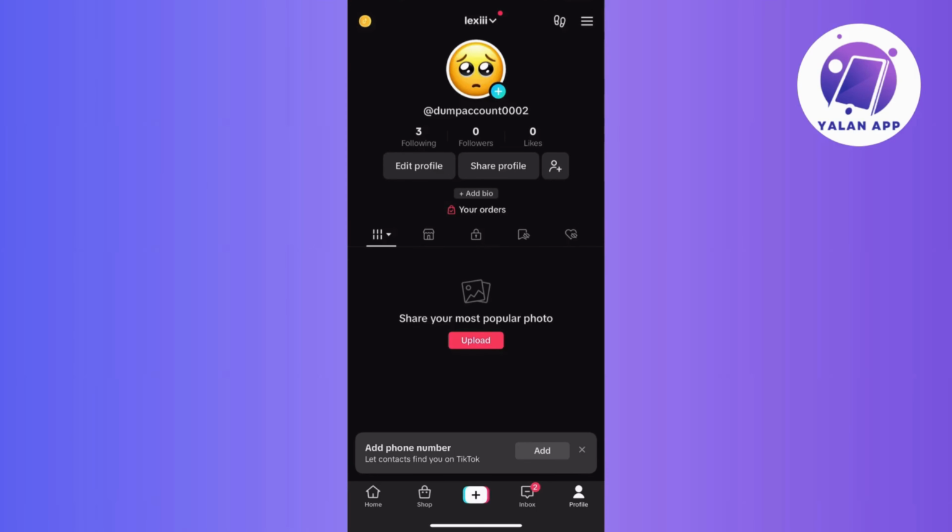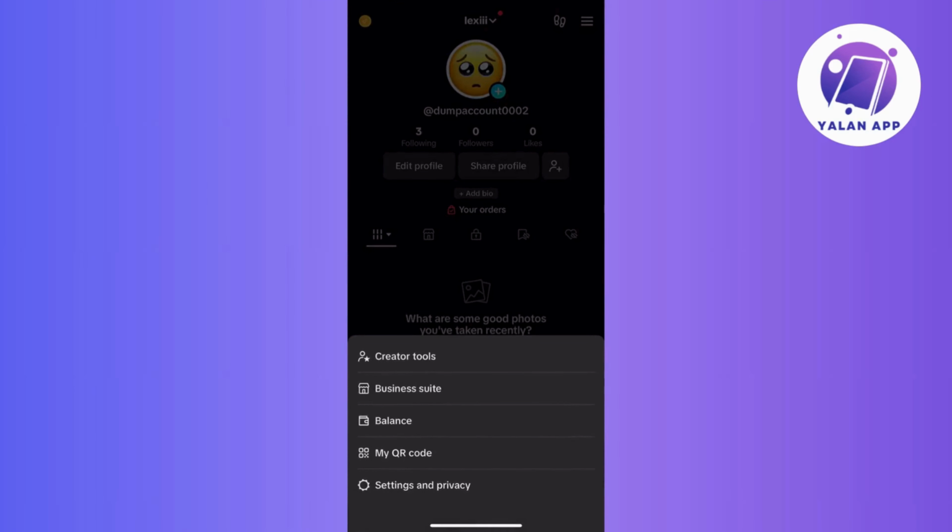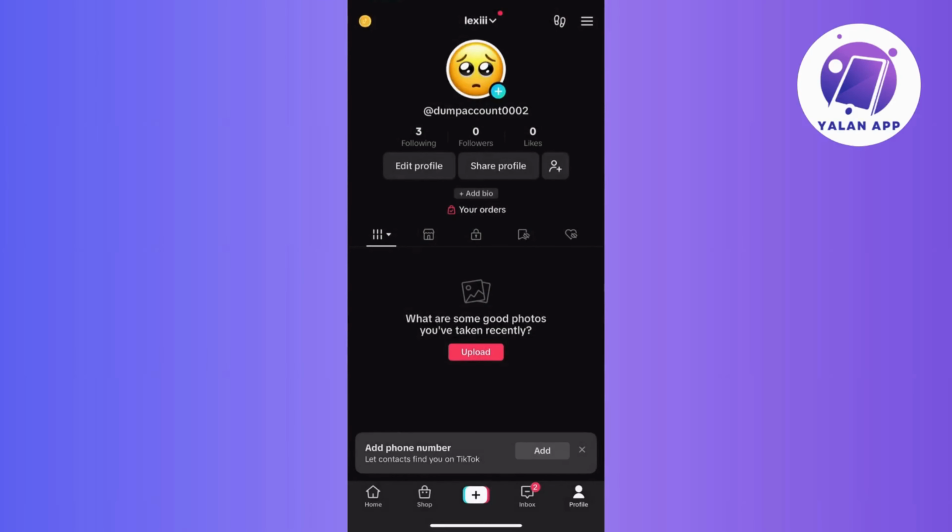Alright, so to get started, just head to your TikTok profile and tap on the three lines located at the top right corner. Now, from the menu that appears, go ahead and choose the Creator Tools option.